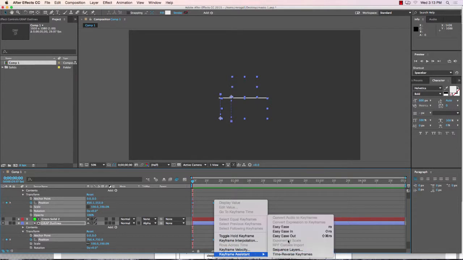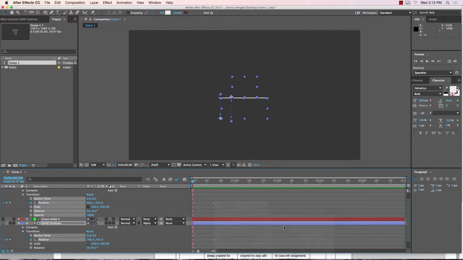Under the keyframe assist, I just want you to go to easy ease. Yeah, every time I say that, I think of NWA. So that's a little bit better. If you go ahead and test it now, it's a little bit better. It's slow in and slow out. Fastest in the middle.